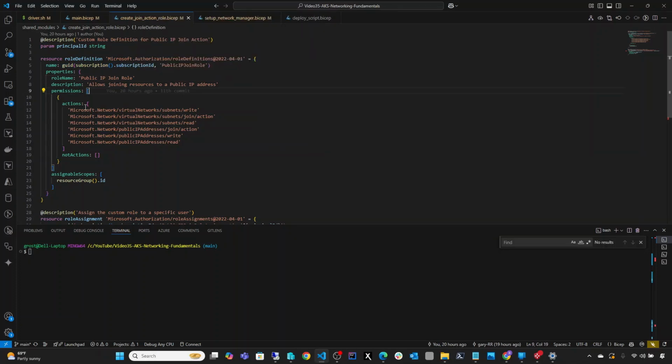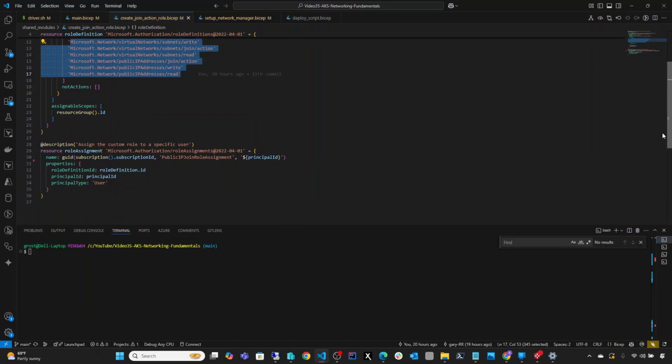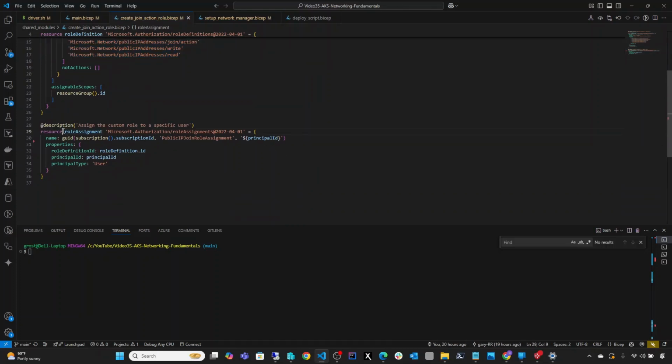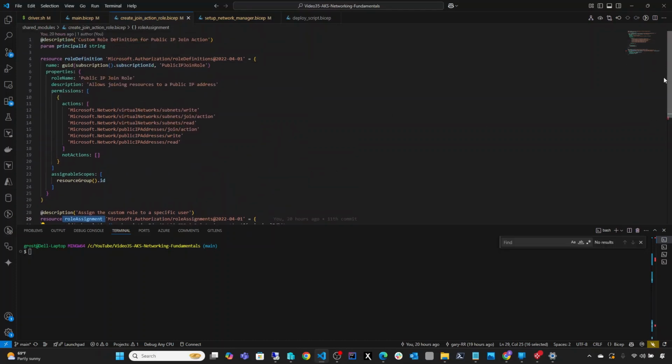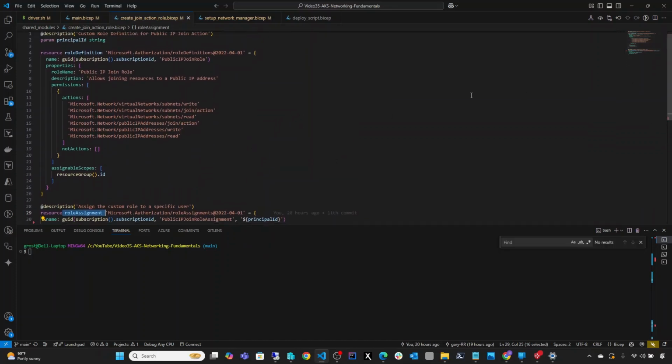And then under permissions, these actions are the permissions that the user will need. Some of them are related to virtual network subnets, like join and write, and some of them are for public IP address, join and write. So these are all necessary for the user to have. And then down below, we create a role up here. So there's no role directly created for this in one shot.